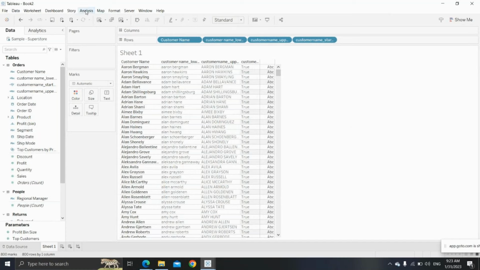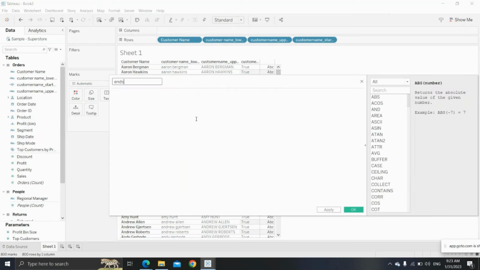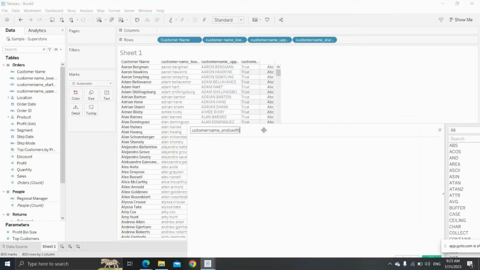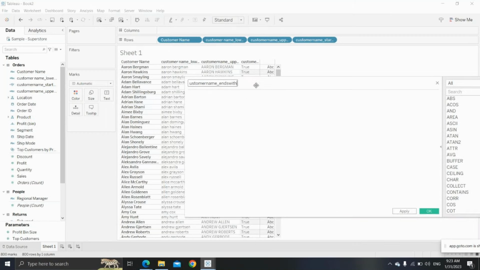In the same way, we have ends with. Customer name ends with G. Okay, customer name ends with G. So how can we do this? We have a function called ends with.